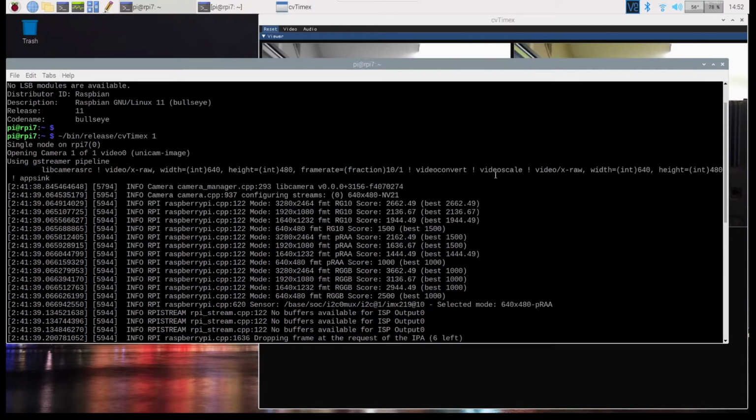The next step is it's piped to video convert and then video scale. And then for display, again, same dimensions, raw 640 and 480. And then finally, it's piped to app sink. This is the GStreamer pipeline that works for me. And with it, I am opening this video for Linux device that has the name Unicam image. Under the old legacy camera stack, the name is camera zero, whereas here, the name is Unicam image. And just wanted to share this with you.